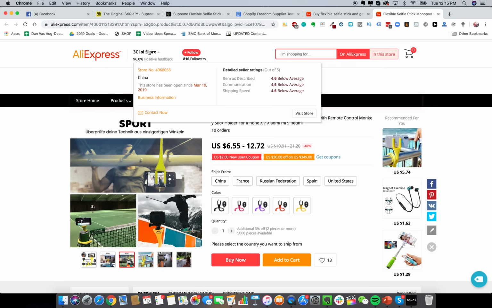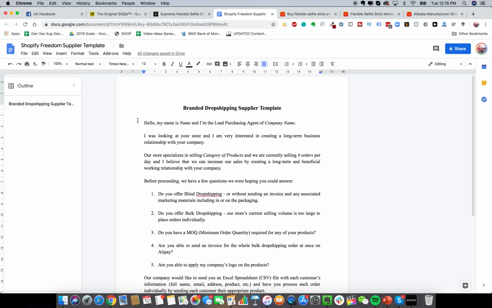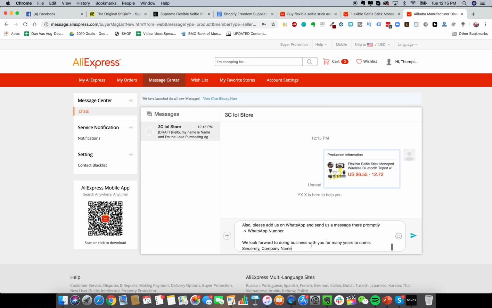So right here, you can go up here and click contact now. And this is where you're going to copy and paste the template. Make sure that you edited the names and everything like that. Don't put in the title. Don't put in "template," obviously. Very, very important. So copy this and then paste it in here, and then just put in your WhatsApp number and all that kind of stuff that I talked about.